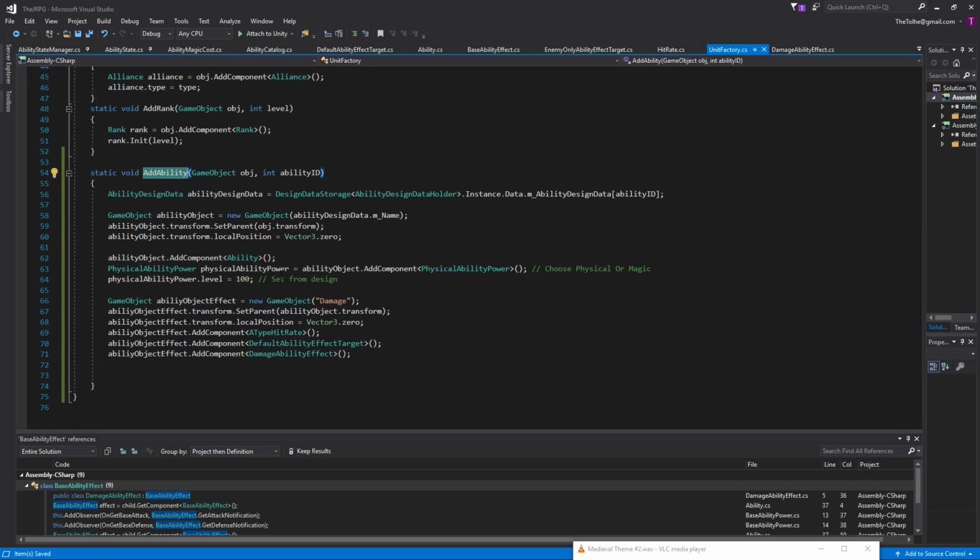If I've read all this correctly, we will create an object, we will add the component ability and physical ability power to it. We don't need ranger effect. We will create a damage effect, which will be our default one. We'll eventually want to be building these based off of our design data, but for now we'll create one damage effect for everything. It will have an A type of hit, which we may not even, I don't know, we'll see if we end up using.